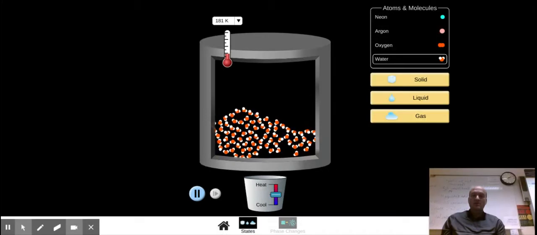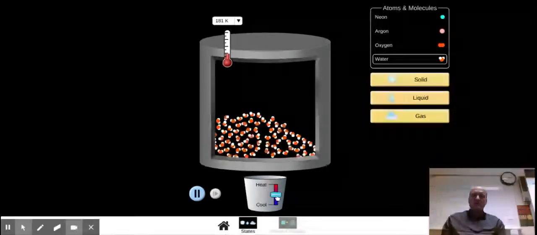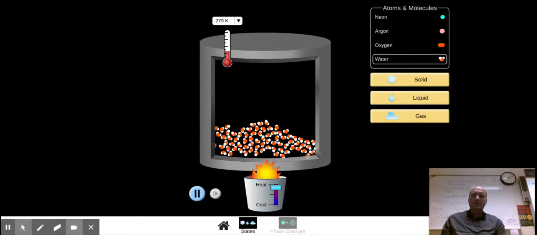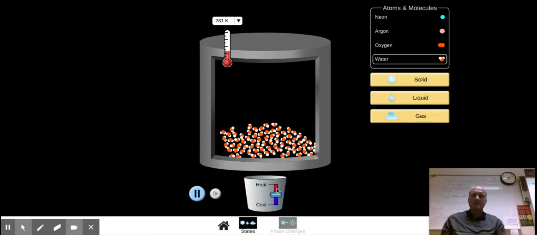You might know water, when it freezes, it expands. And when I heat it, I'm going to melt it, and the particles get closer together and move a little quicker. There's a liquid. All right, so up here, this is temperature. This is the Kelvin scale.